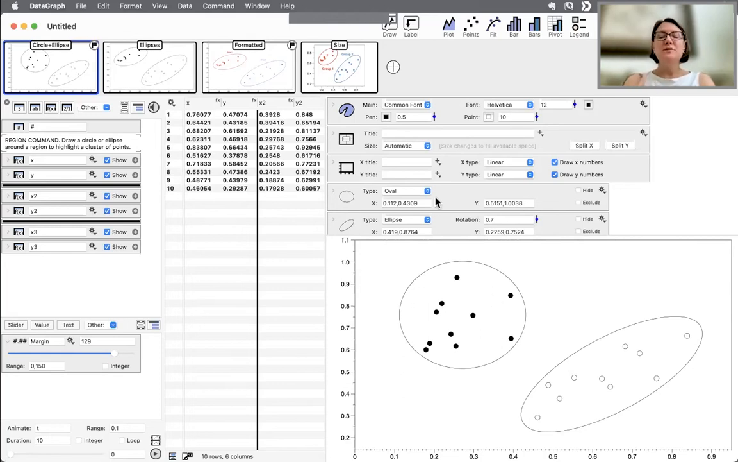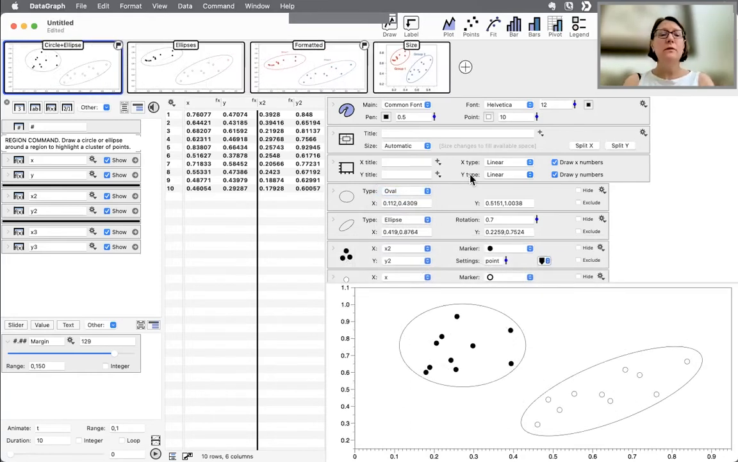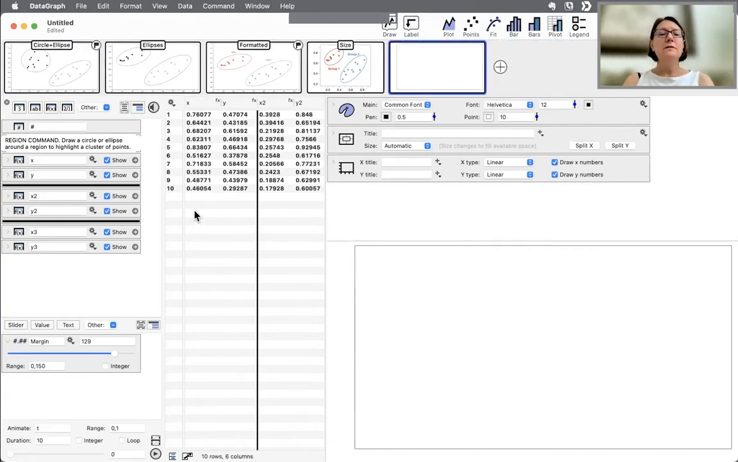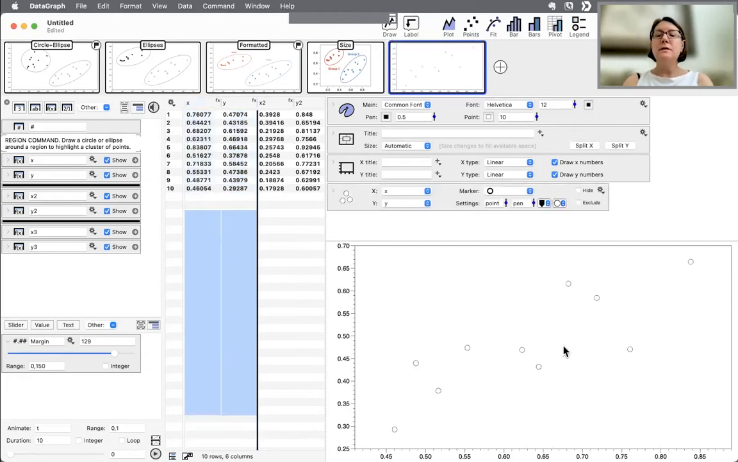So for example, I did say circle, but in fact, you don't see circle as an option here. This is actually using the oval option. So this is a region command, and you can see the options in this menu. Let me show you quickly, how do we add one of these commands? I'll start with a new graph, and you can see I have some data here. These are just some randomly generated numbers. Let's highlight the X and the Y column and add these points.